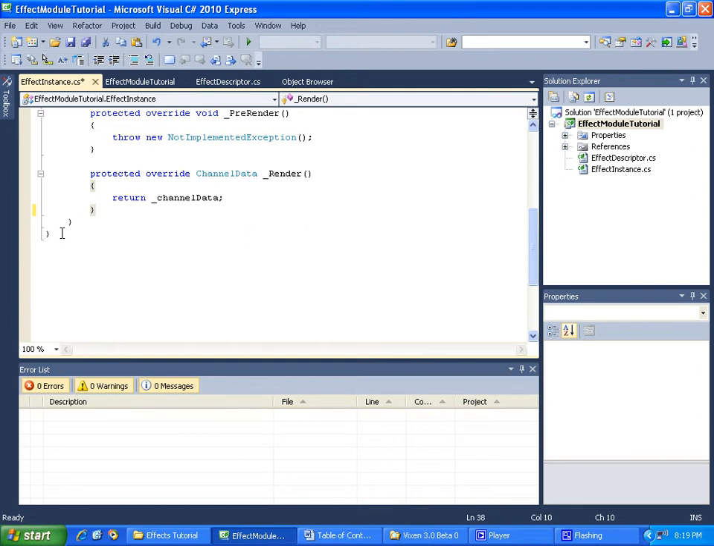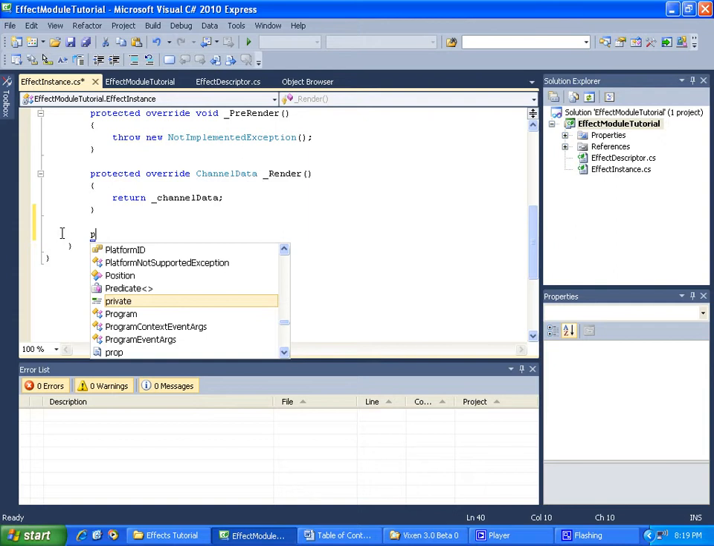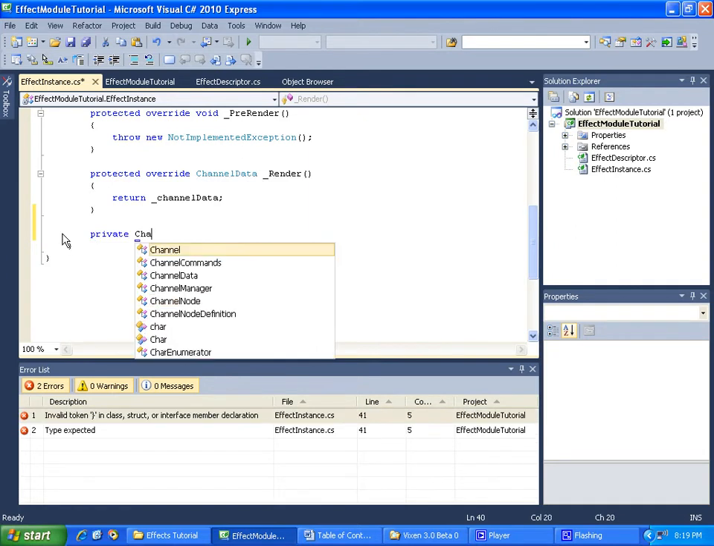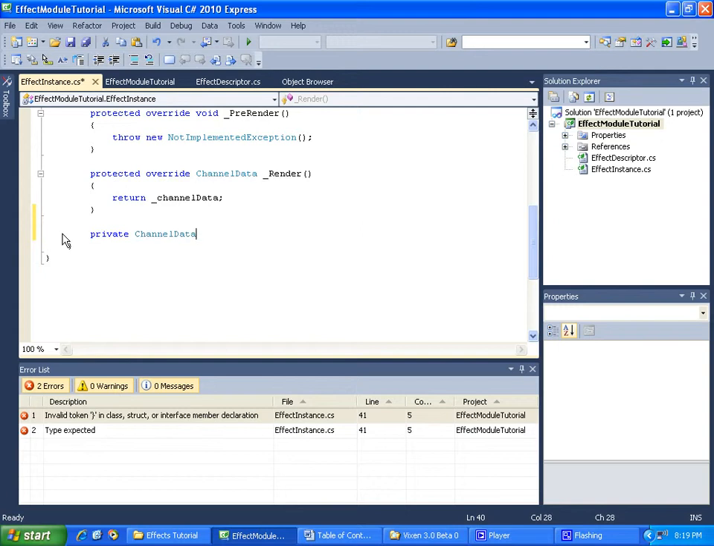Okay, so let's go ahead and create that new method we were talking about in the last section. In order to create the new method, we're going to make this a private method. The return type is going to be a channel data. And let's call it generate channel data.